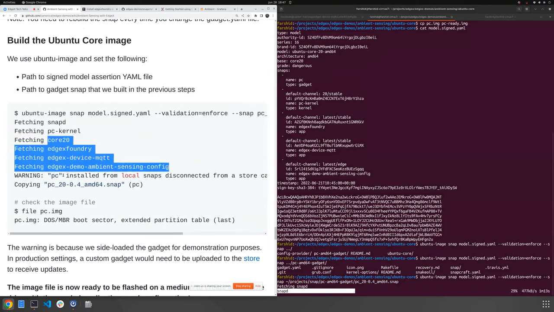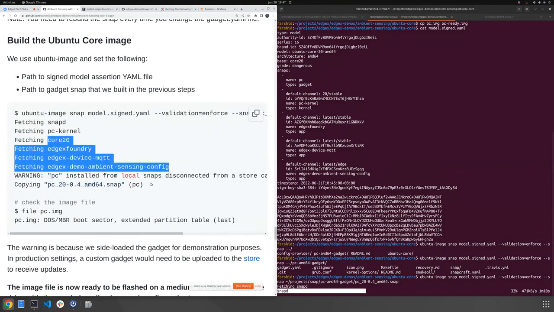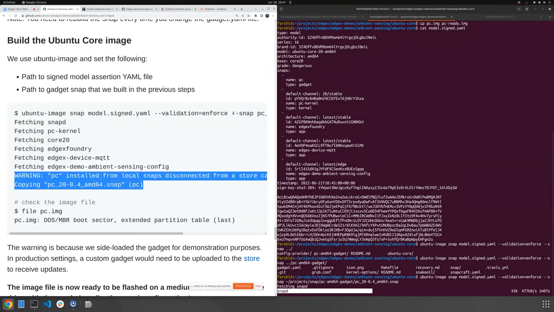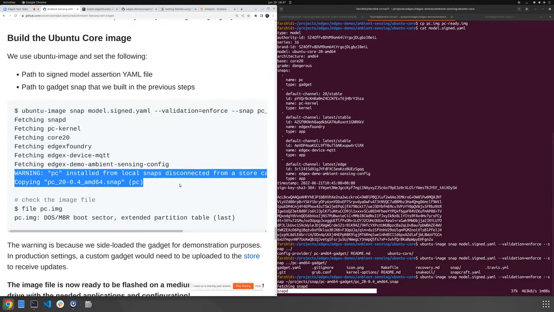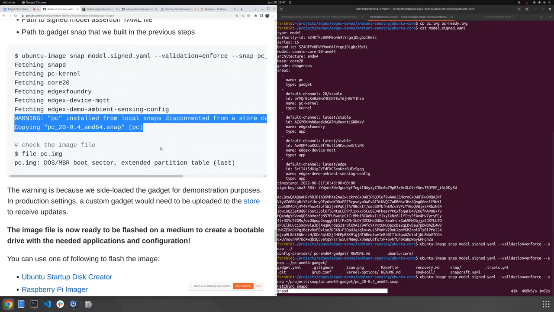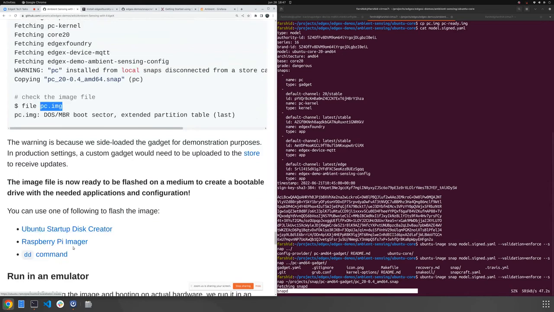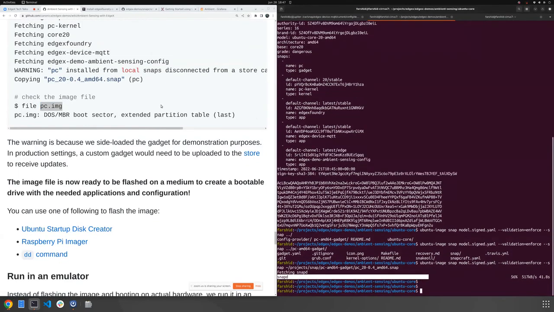and then you have a warning here telling that your gadget is disconnected and it's not going to get updates, obviously, because we just sideloaded it for this demonstration, but ideally this would also come from the store. And then you would have a PC.image that can be easily flashed using any tool that you like. And I'm going to interrupt this thing.